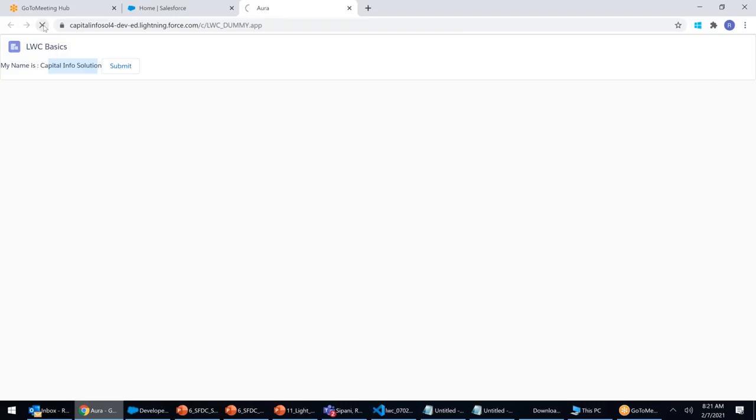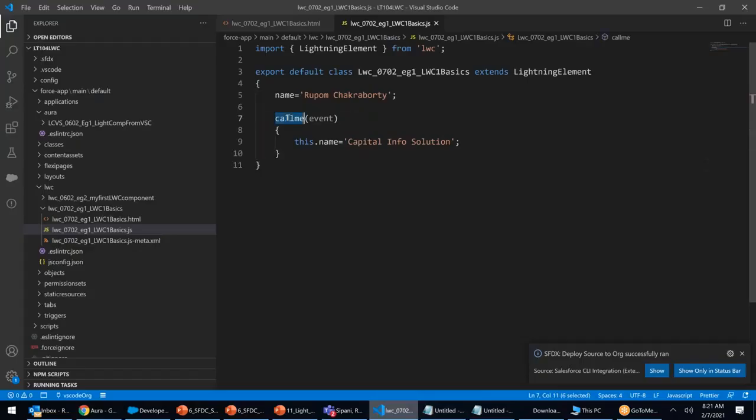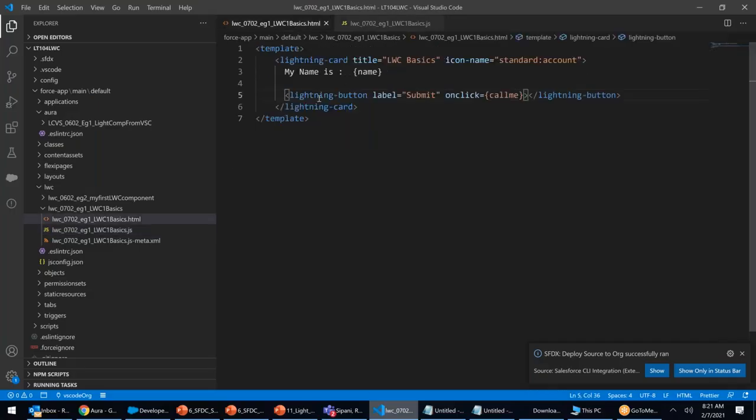When the page loads, it loads with a default name value called Rupam Chakravarti. Whenever I click on submit, immediately Capital Info Solution comes in. This is how we do. Call me. In the template, variable and function don't have any difference, only a color code difference. Variable and function both look same to me. Name, name. Clear everyone?